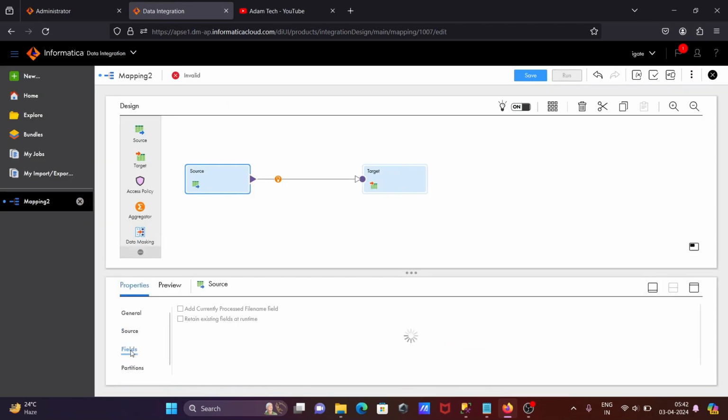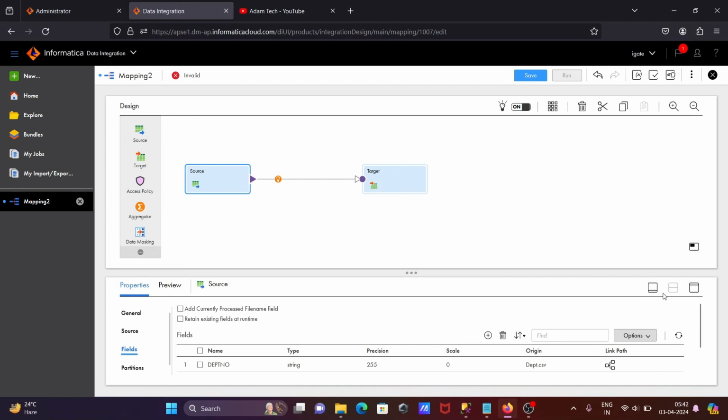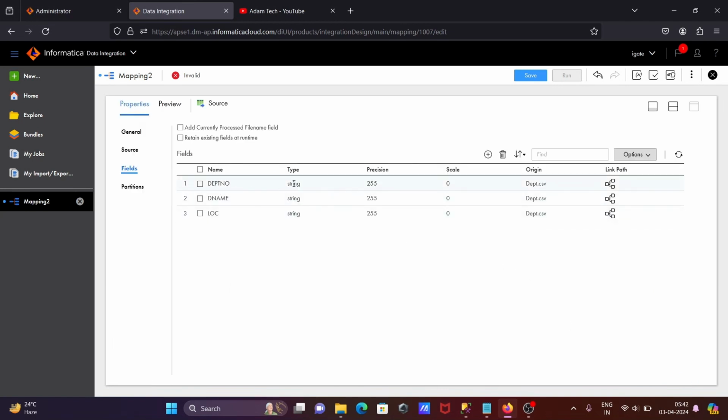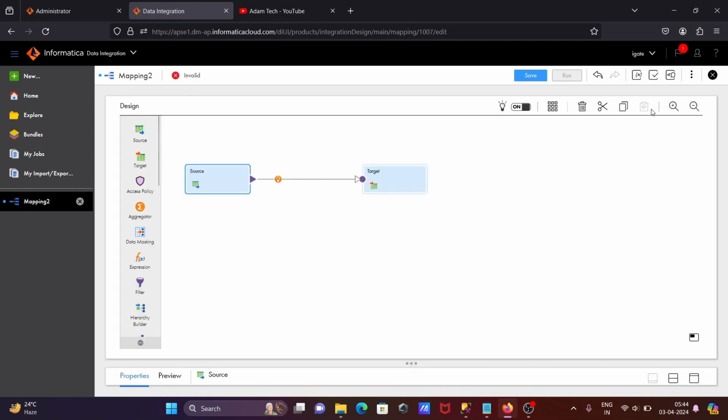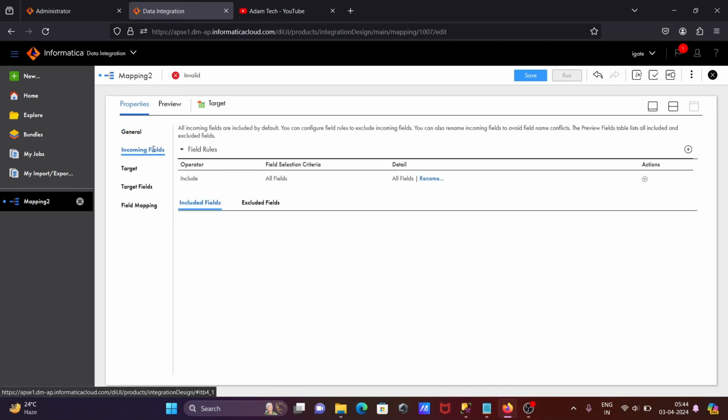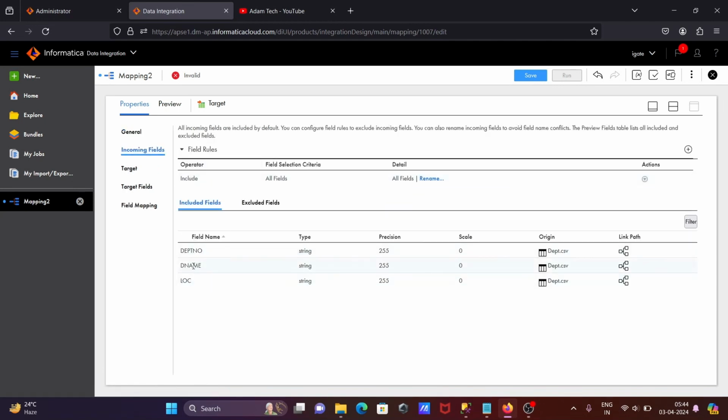Then here are the fields. Let's make that a little bigger. Then you can see this is a string, and this is the field. Now, after doing this, let's go to the target. Let's click on this part. So this is the target now, and here are the incoming fields. You can see the incoming fields there.